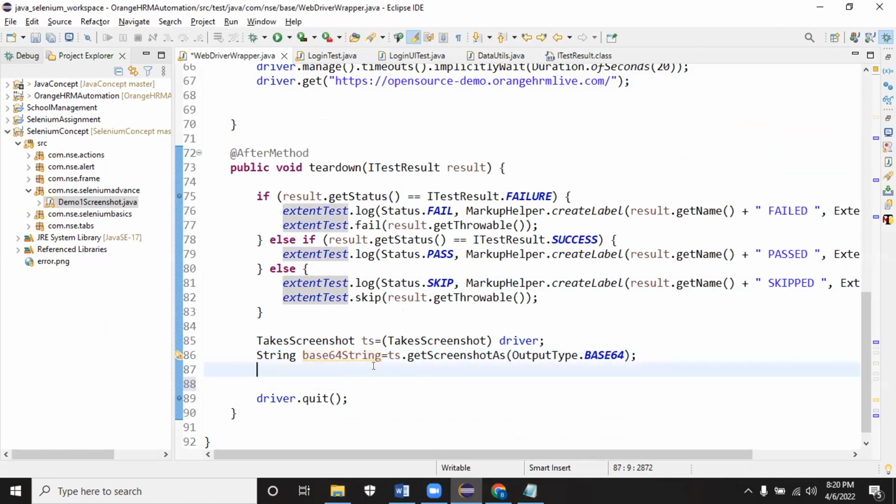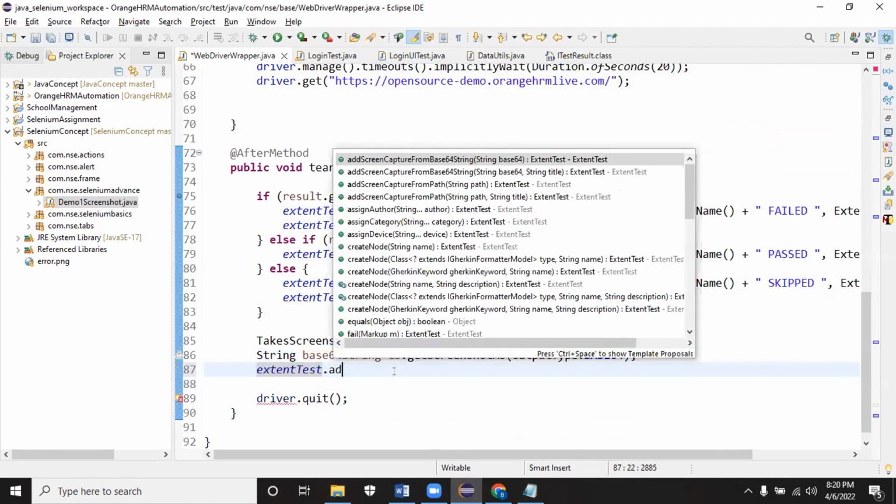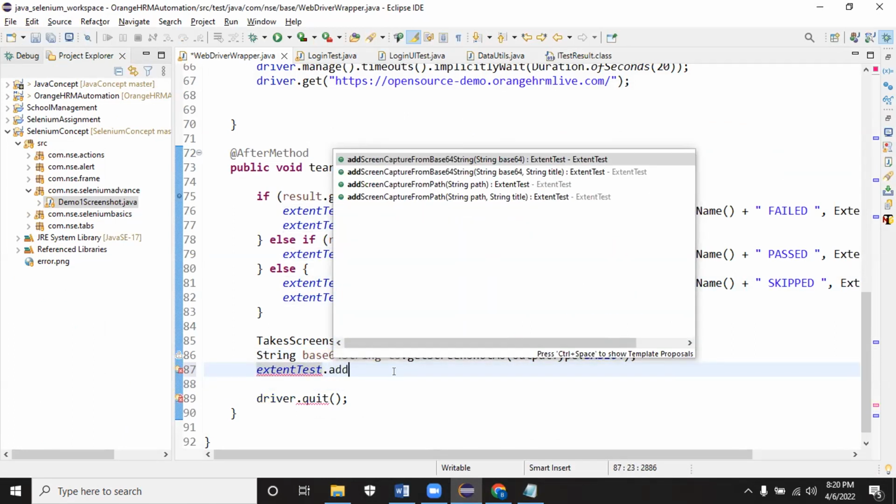Extent test dot add screenshot. If you want to add a file, you can do this: add screenshot from path. You give the path. That's one way, but you should have the project to open the path. That path should be there.